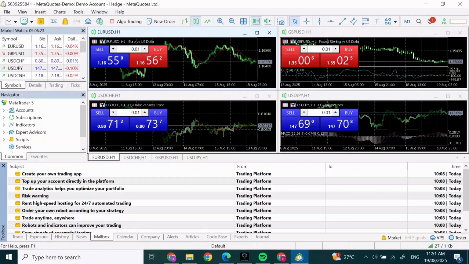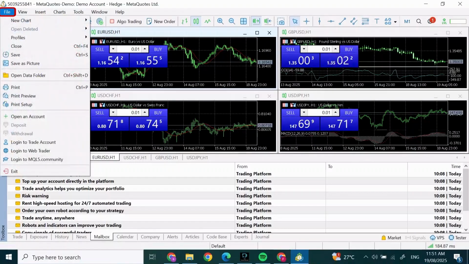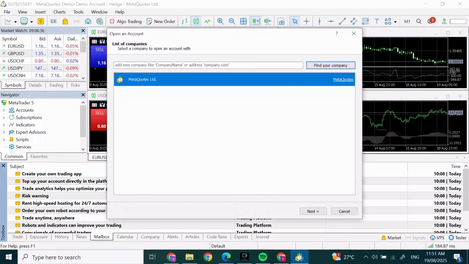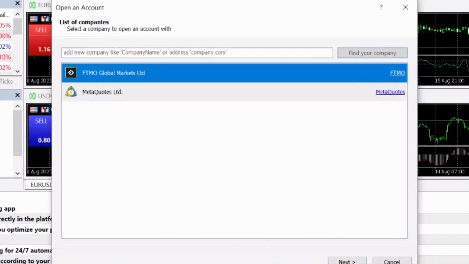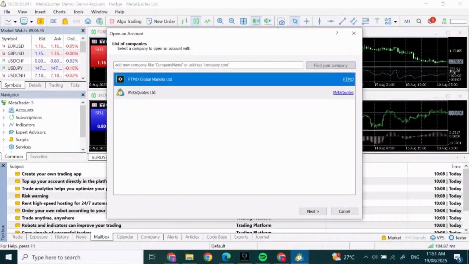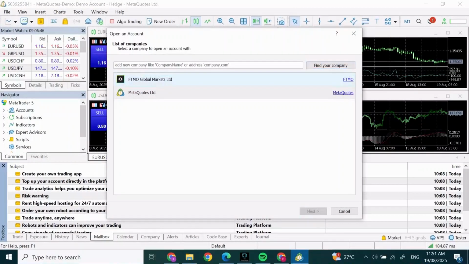First, open Metatrader 5, then click on File at the top left corner of your screen. After you've clicked on File, click on Open an Account in here. Then, at the search bar top, search FTMO and click on Find Your Company. Click on FTMO and press on Next at the bottom.